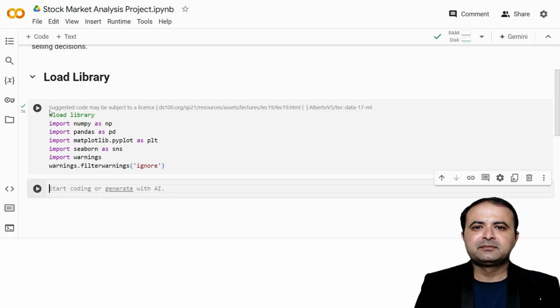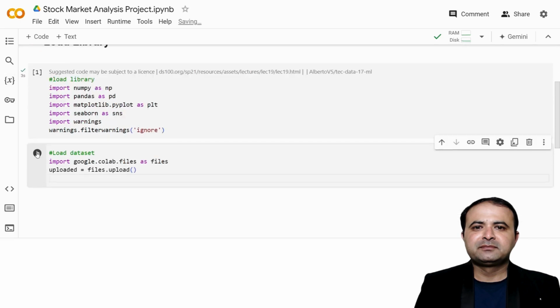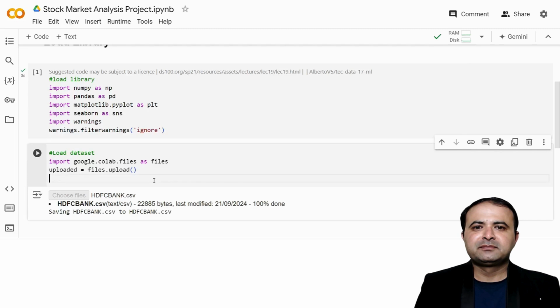And now I want to load the data set, like import google.colab. Firstly, I want to import and load some file. So I want to click on this and click on choose. So now you can see I have successfully uploaded this data.